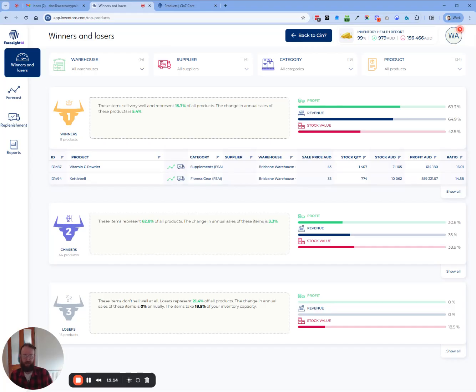Chasers are then products that are attracting customers, but they are not your top sellers. So they're moving, maybe they're ancillary products. So maybe every time people are buying kettlebells, they will occasionally buy a weights accessory or a gym mat or something along those lines. They're not your primary products, but they are selling, they are running through, they're important for your range. And Foresight aims for around a 95% service level for these. And again, in this case, you can go show all and you can see more information. Finally, there are losers.